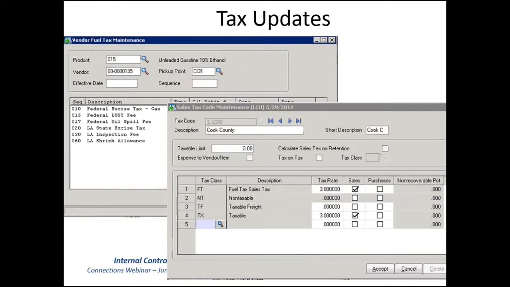Maintaining a checklist for tax updates can be very useful. Tax rates typically don't change often, so you may be asking yourself, where do I go? What do I do? Remember, these are just a couple of the screens that affect taxes. You will want to cover both fuel taxes and sales taxes within your checklist to ensure you cover your full tax base.